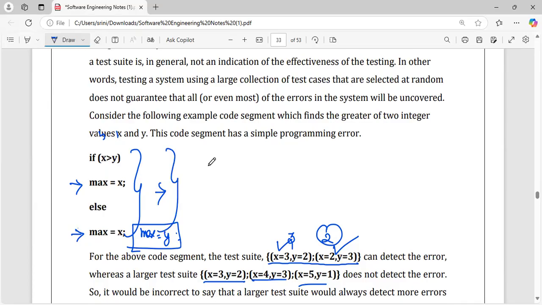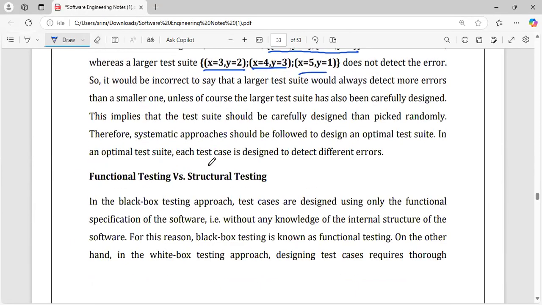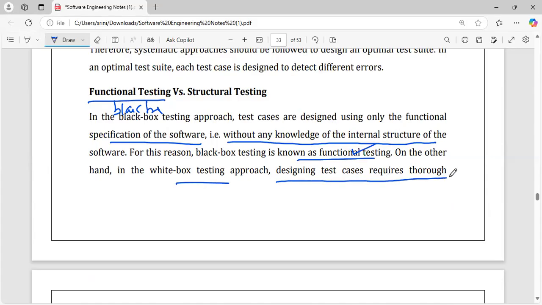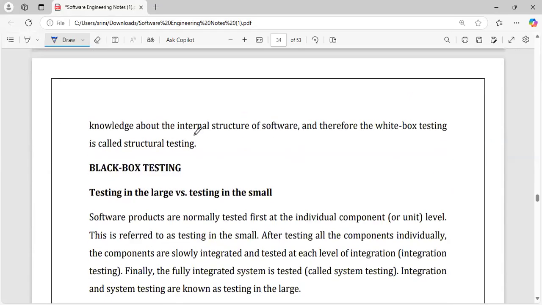So there is a need for guidelines to build test cases: functional testing and structural testing. Functional testing is also called black box testing. Test cases in functional or black box testing are designed using only the functional specification of the software under test, without any knowledge of the internal structure. In the white box testing approach, designing test cases requires a thorough understanding of the internal structure of the software. Therefore, white box testing is also called structural testing.